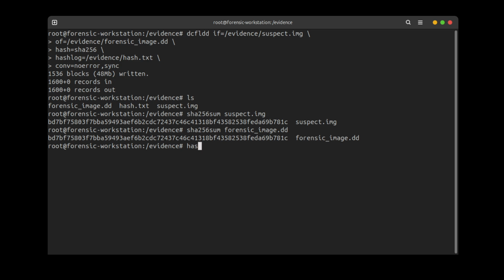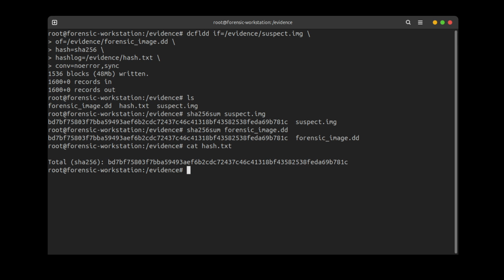And while we're here, let's look at the .txt file. We see that they're all exact same values, so they match, and that confirms that the image is an exact bit-for-bit copy. That's your mathematical proof of integrity. If the hashes don't match, then the acquisition is not valid, so we have to repeat it, or go back and take a look at what we're doing.